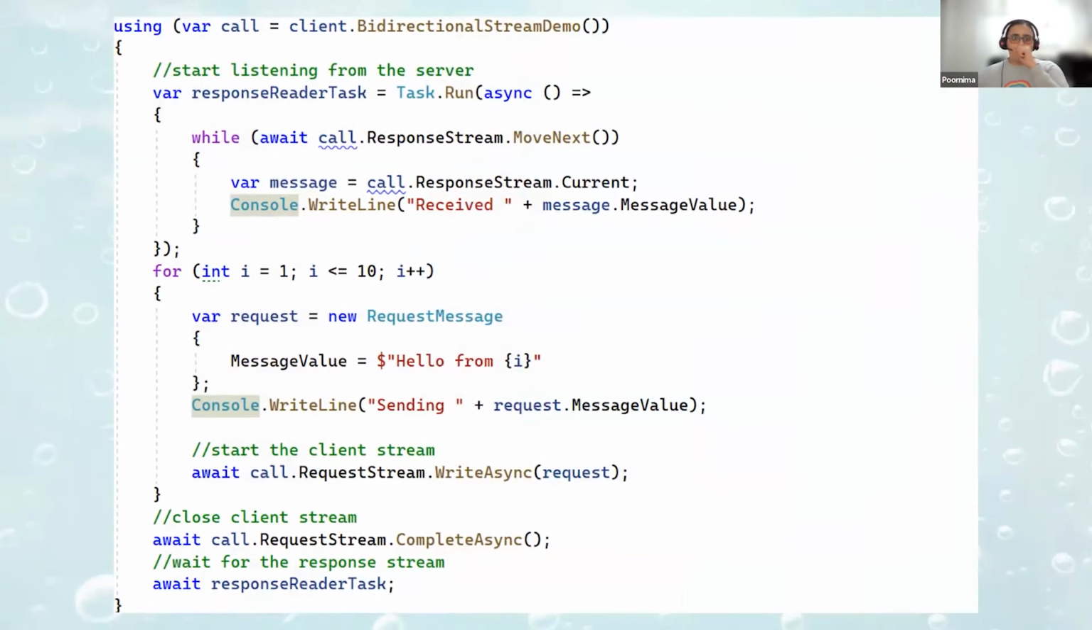So talking about how the bidirectional streaming client works, I set up the call first to the bidirectional stream demo, and that is my method there. And I start listening from the server, and then I start placing messages into my request stream. At one point, I tell the server that the stream is complete, and then I await the task from the server, which I'm listening to.